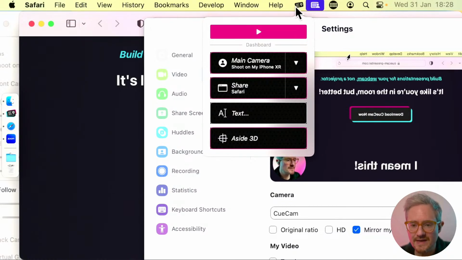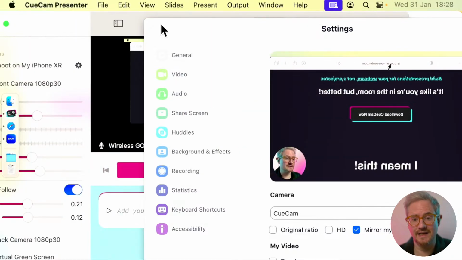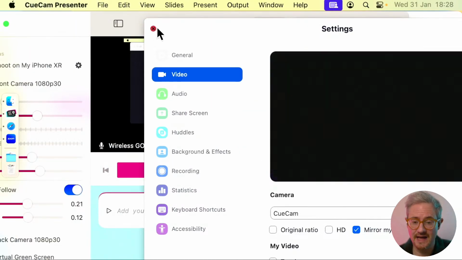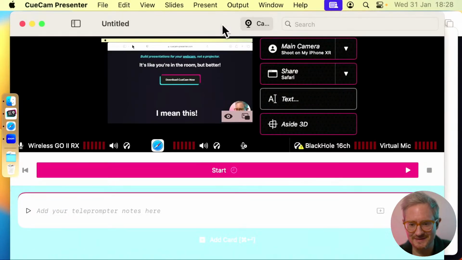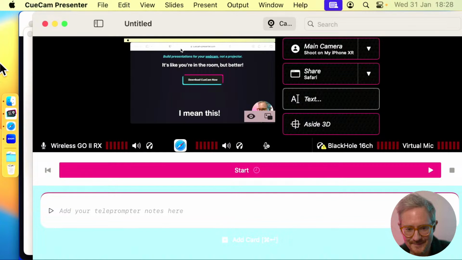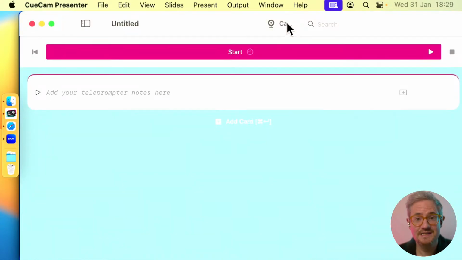So that's your dashboard. And then the other thing is, what is this massive pink button here? This takes us to the real power of CueCam, and let's tidy this up because it's a bit chaotic with that zoom window, isn't it? The real power of CueCam is that you not only have real-time control over this stuff, but you can also sequence this. You can create a script. So this is what a CueCam script looks like.